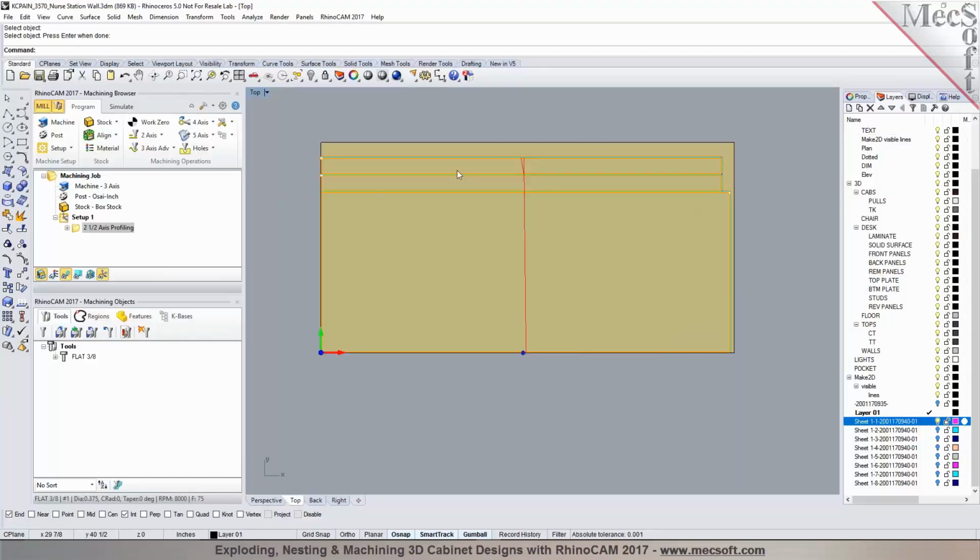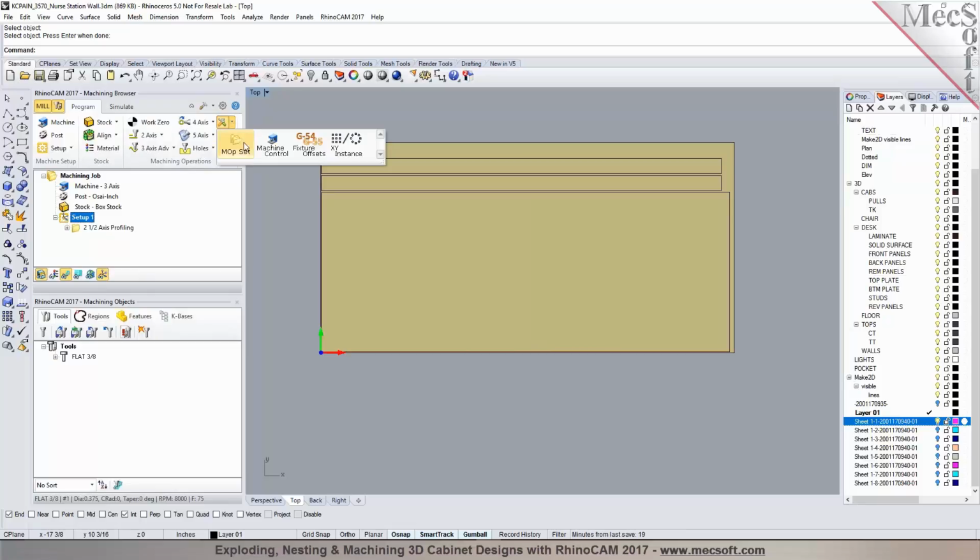So in here, we process the first part. This is part number one. Now, if you'd like to process each sheet in a separate file, you can export them in Rhino and then program it, or you could program all of them in one. You could call this profile for sheet one, or you could organize it in a better way by putting it into a machining operation set, and I can call this sheet one, and stack this into the sheet one folder.